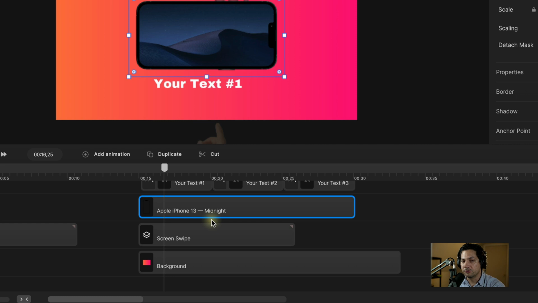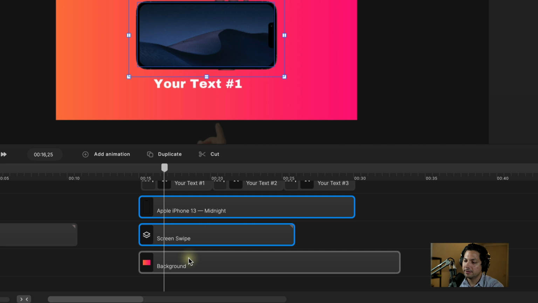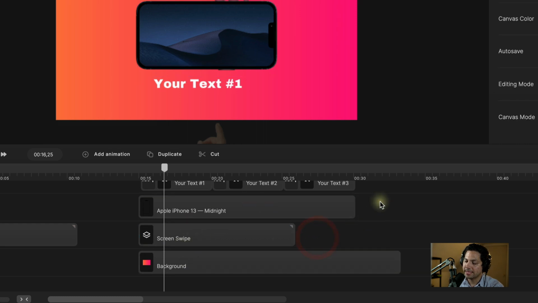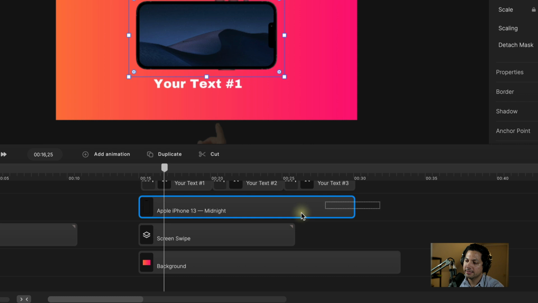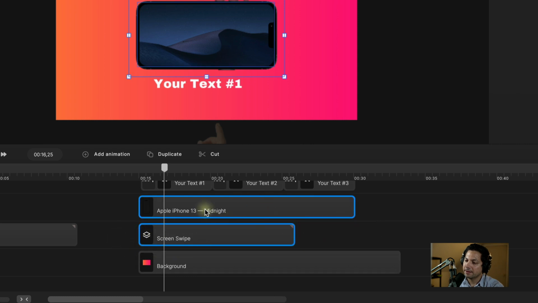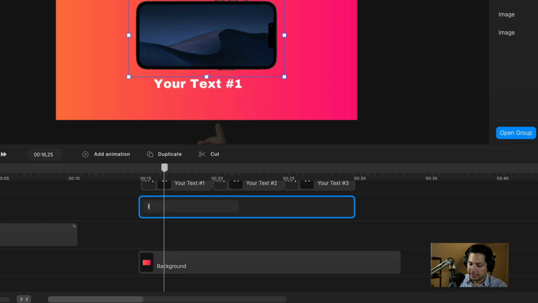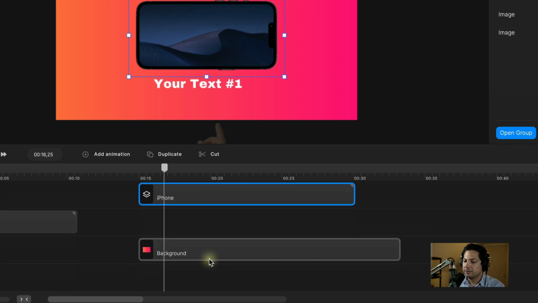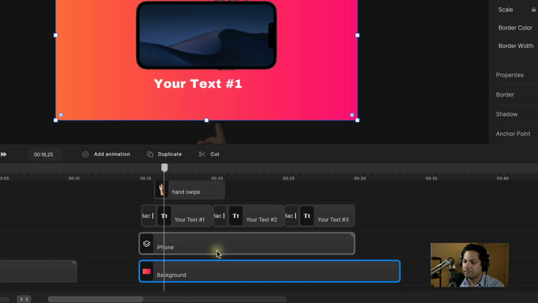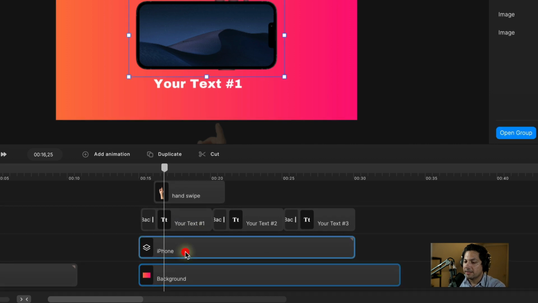Now I want to do that because I want to group it together so I can animate all these in together at one time. So I can select both of them by either selecting iPhone and then shift clicking on screen swipe, right? And that'll select both of them at the same time. Or I can left click and drag on the side of the track here and just create a box around these guys. And then I can right click and hit group. All right, let's go ahead and rename this. And let's just call this iPhone. And that way I know what I'm working with. And so what I can do is, and let's drag this background up too, just to keep everything together. All right. So with everything grouped inside of this iPhone group, what I can do is then animate this.